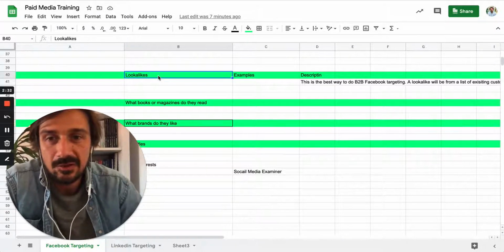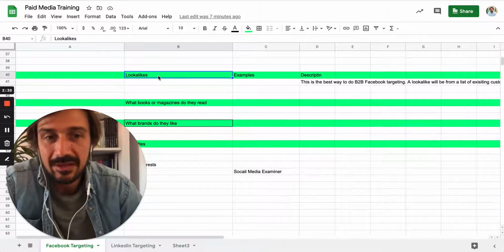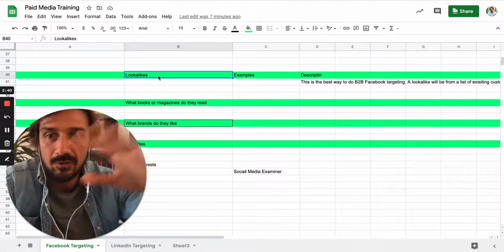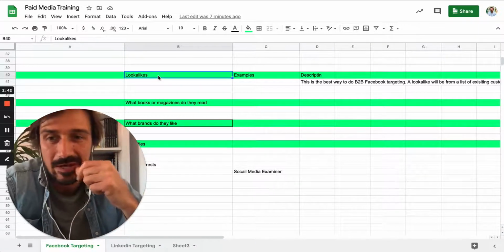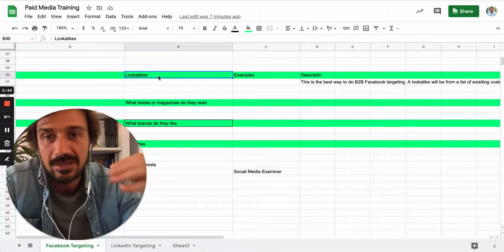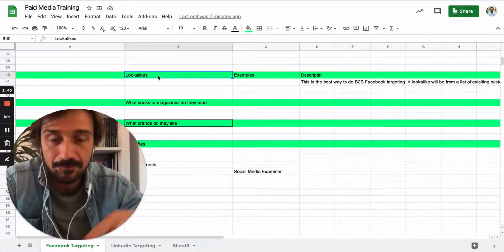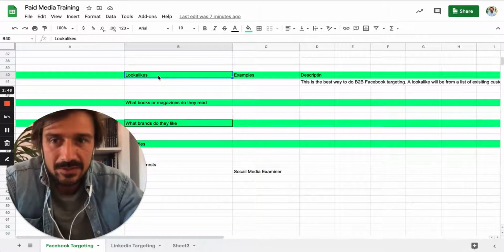Facebook gets a lot of information, not just on Facebook and Instagram, but from third-party places, such as the Pixel, which is installed all over the web. So it has all these other bits of information. It's not just information it gets from Facebook itself. So a lookalike is always the best place to start.